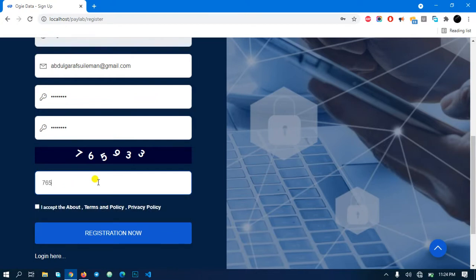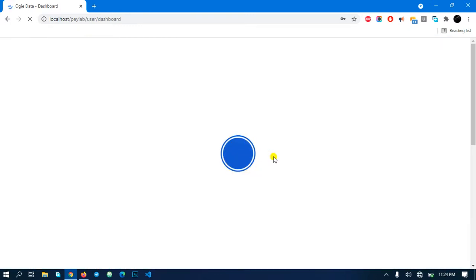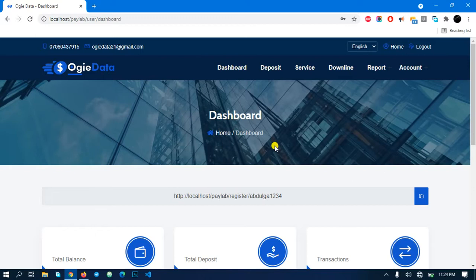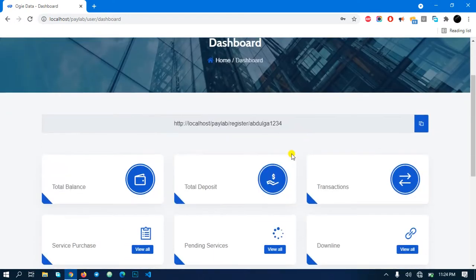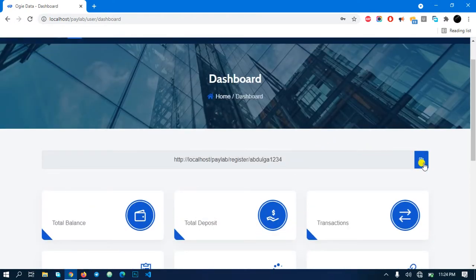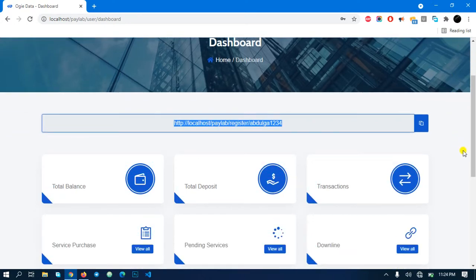And this is our captcha. There are three types of captcha. We have the custom one, we have the reCAPTCHA, and I think we have another one, but for safety reasons we just push this one. So this is my dashboard. This will be my referral link, so you can refer people by just copying this link and sharing it with them. When you refer people, you get 1000 naira.